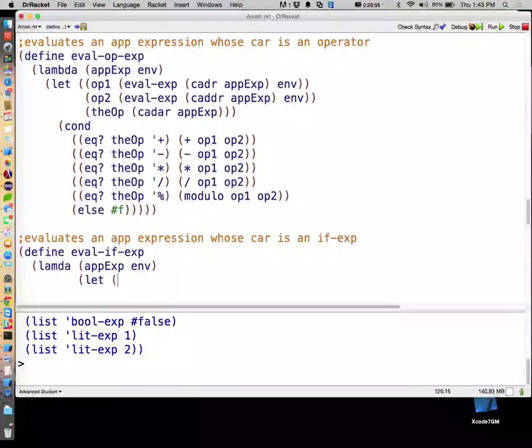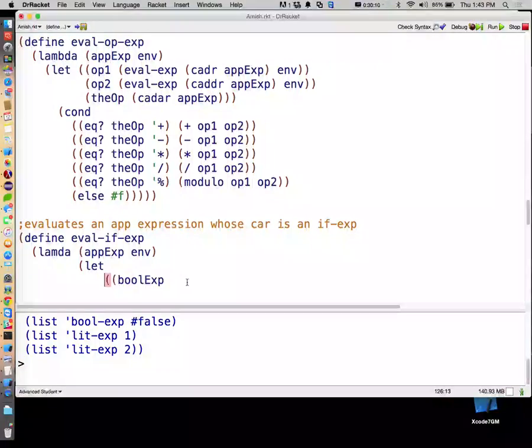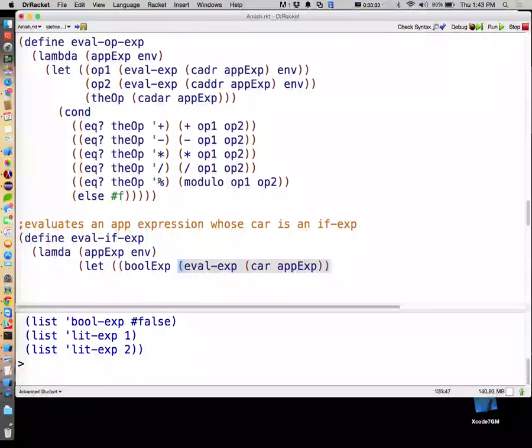So let's go ahead and let. And what are we going to let? We're going to let bool expression. Let me kick that down the line. Oh, actually, we can keep it up on the same line. That's what I did up there. We're going to let a bool expression equal eval exp, the car of app expression. So that should give me the Boolean expression portion of that. And I'm going to evaluate it in the current environment.